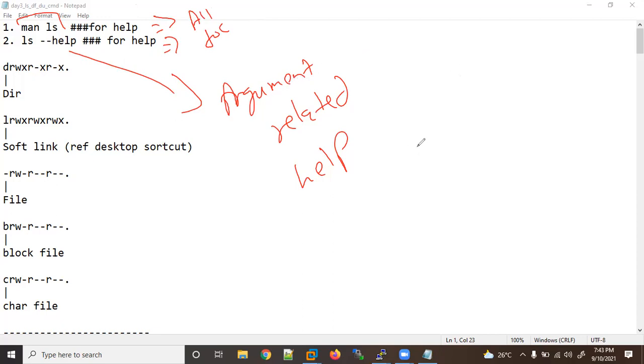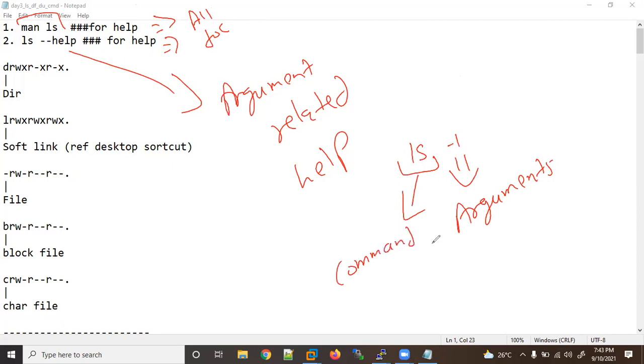What do we mean by arguments? Suppose I'm using the ls command and I'm using -l. So here -l is known as an argument. ls is the command. And whatever I'm using in this part, either -lrt or any other arguments, these are known as the arguments.